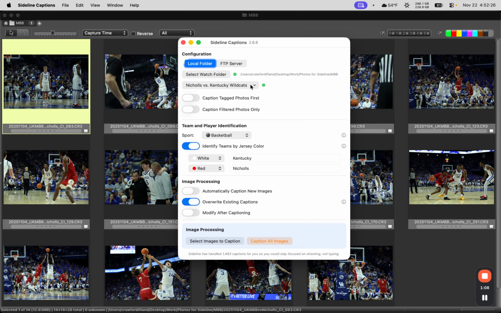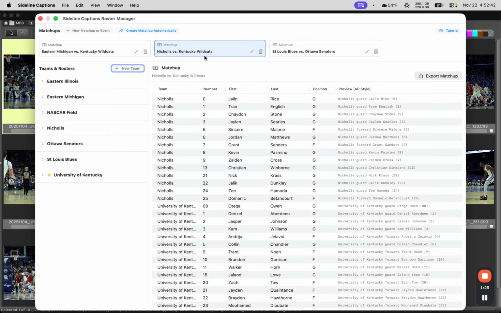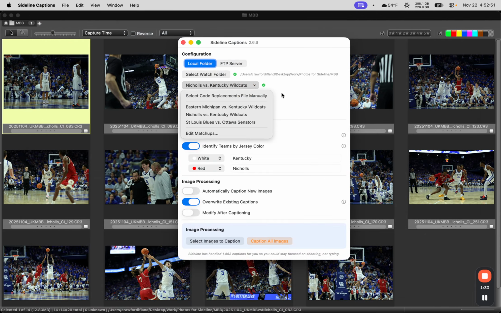Next, you need to select a matchup or a code replacements file. If you have a code replacements file from Photo Mechanic that's maybe been shared with you, or you've created one manually, you can select that here. Or you can select a matchup that is created with the roster manager. Now, this is what the roster manager looks like. We'll do a different video on this, but you can easily create and edit matchups and pick one here. So I'm going to choose Nichols versus Kentucky Wildcats men's basketball for this set.